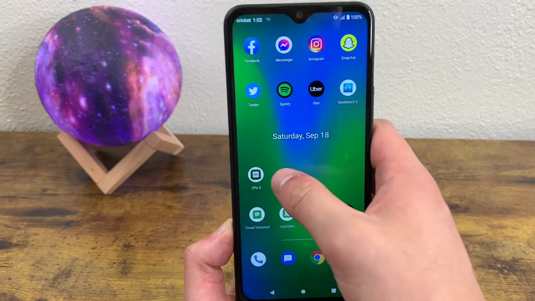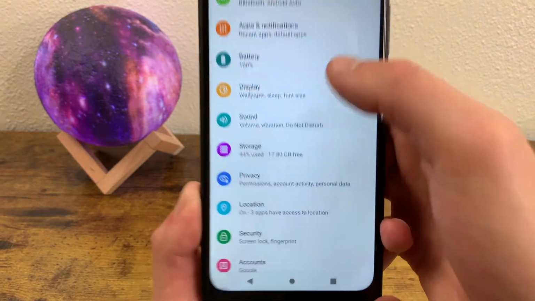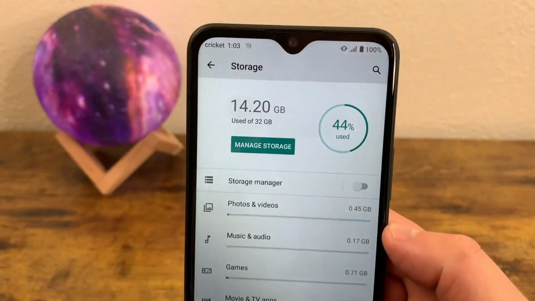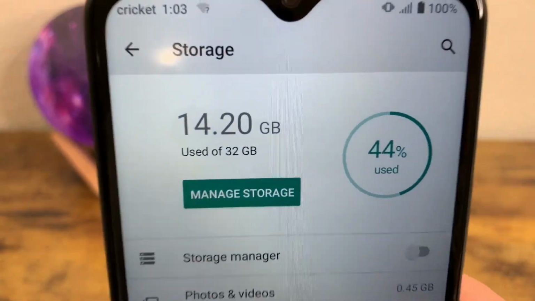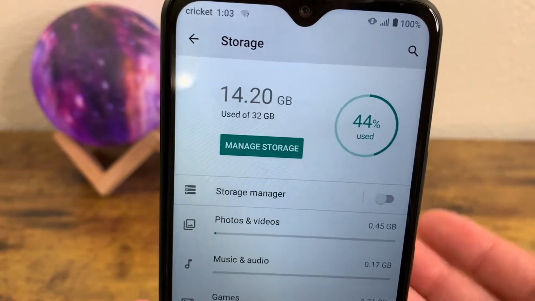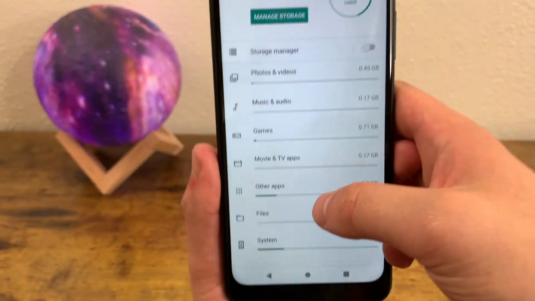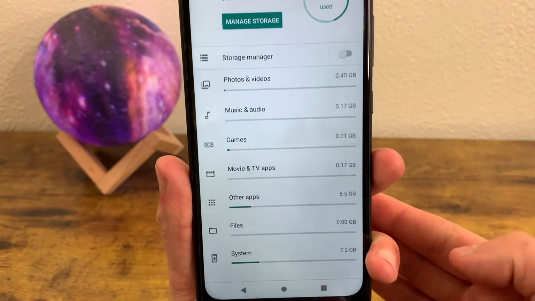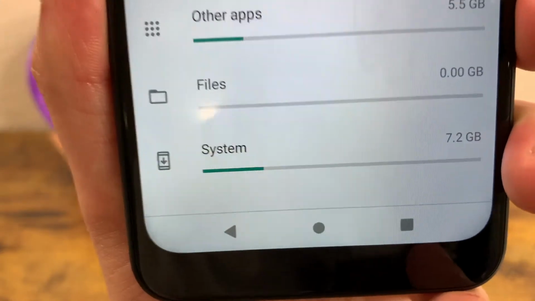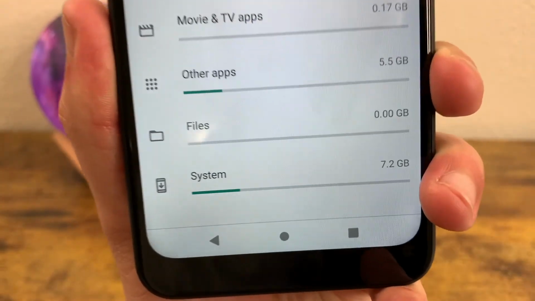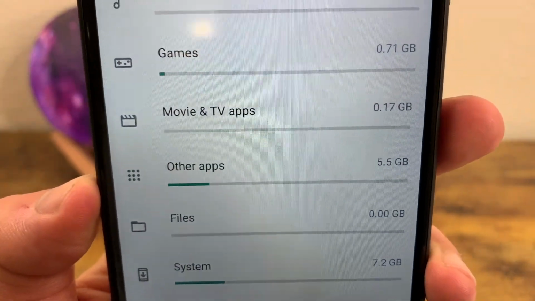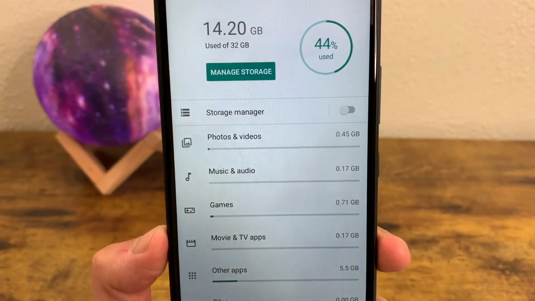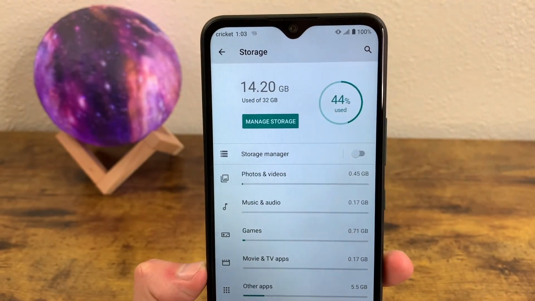So we're going to go to Settings and go down here to Storage. And as you can see here, it not only says how much space you have out of your total and gives you a percent used, but it also shows exactly what's taking up space. So for example, right now the system is taking up most of the space on the phone. Other apps is taking up a decent chunk, and nothing else really. There's not a whole lot on this phone right now.